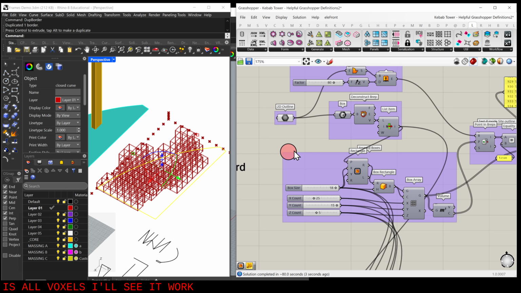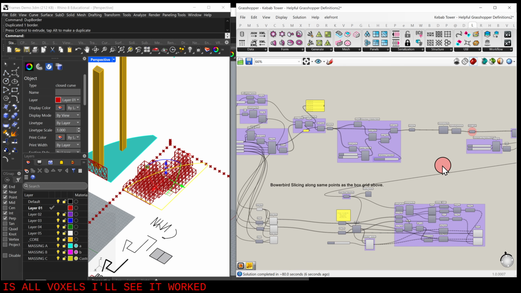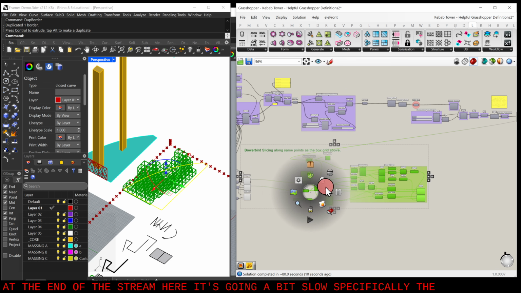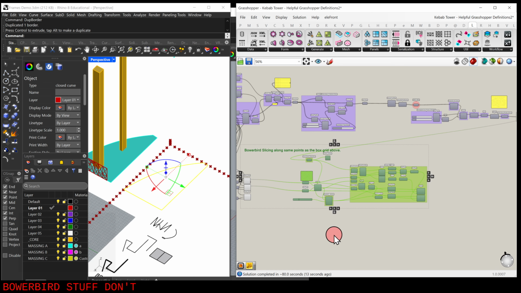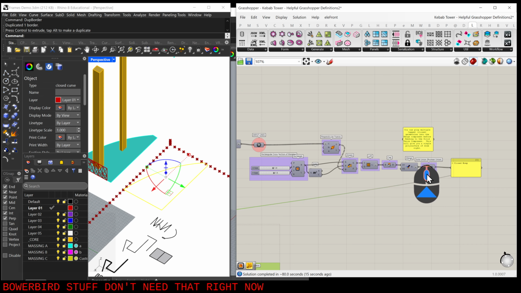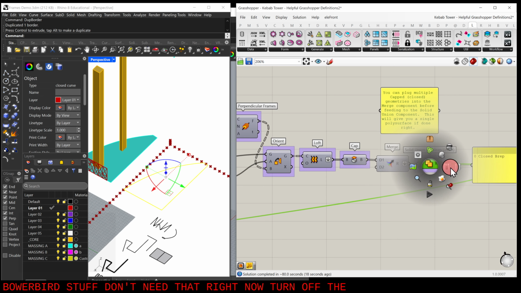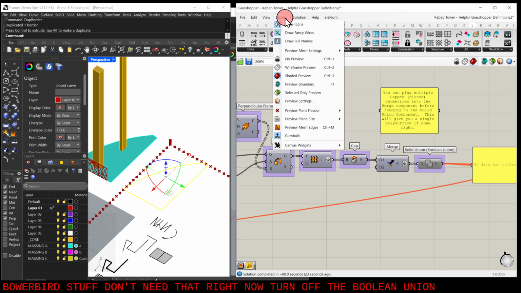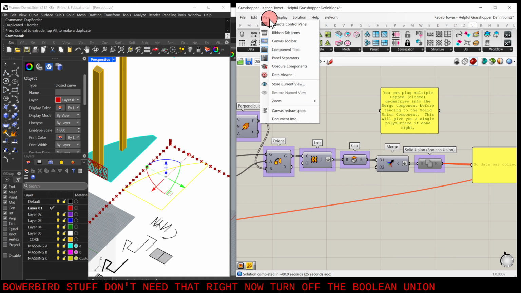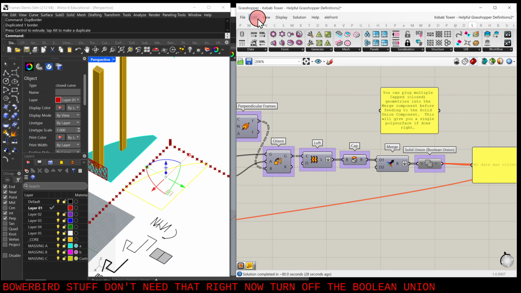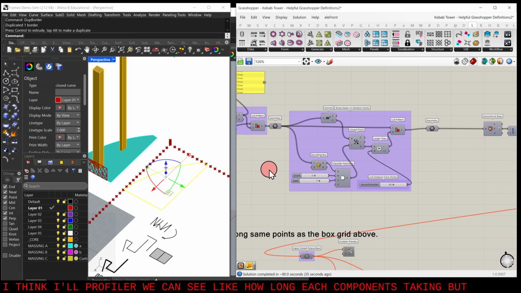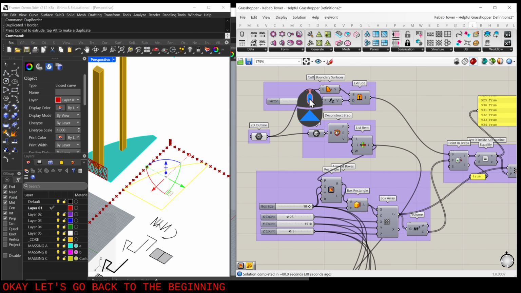Oop, looks like it worked. Okay. I'm going to turn off some of the stuff at the end of the stream here. It's going a bit slow, specifically the Bowerbird stuff. Don't need that right now. And I'm going to turn off the Boolean union. There's a way, I think it's the profiler, where we can see how long each component is taking. But okay, let's go back to the beginning.